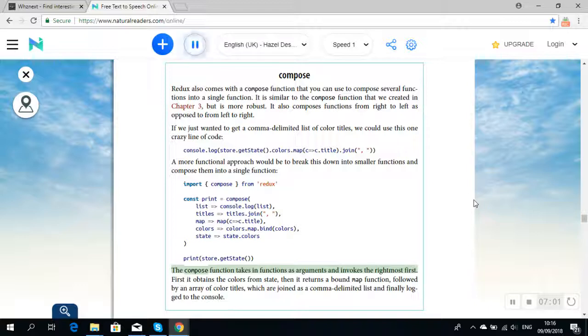The compose function takes in functions as arguments and invokes the rightmost first. First it obtains the colors from state, then it returns a bound map function, followed by an array of color titles, which are joined as a comma delimited list, and finally logged to the console.